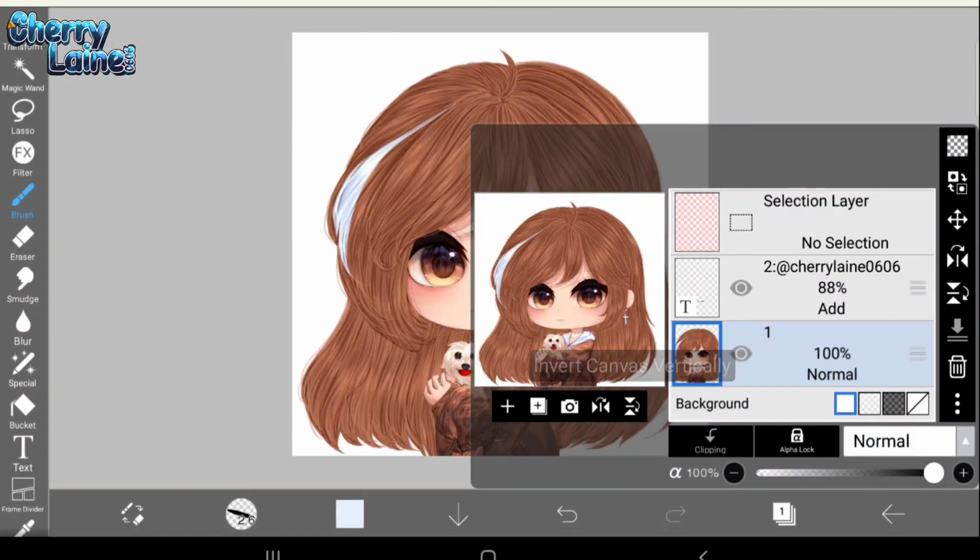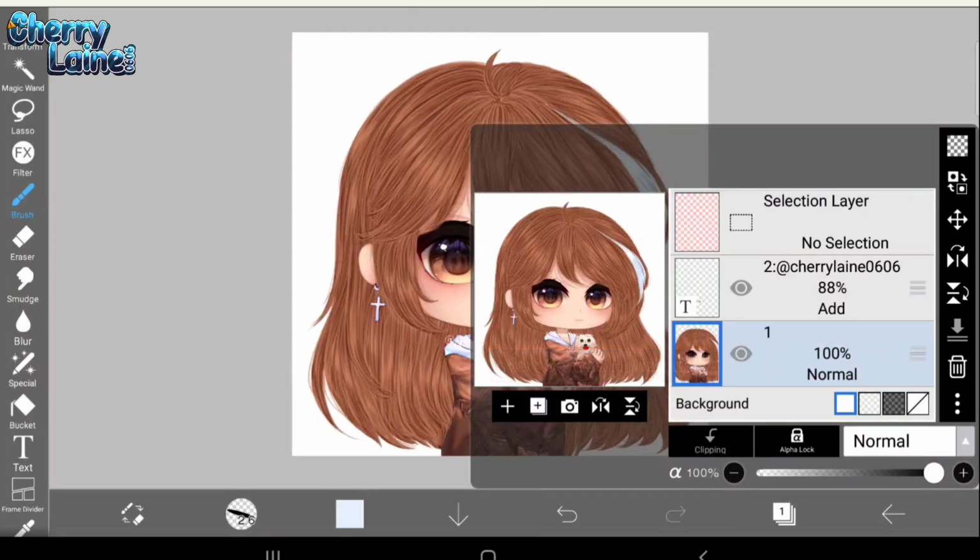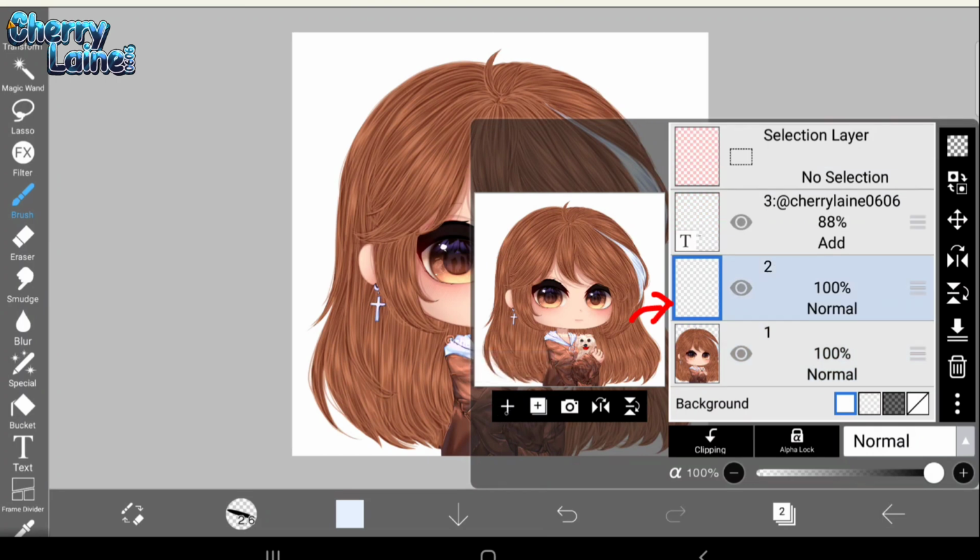First of all, we will place our shaded character in the canvas. In this step, I'll be adding a new layer. As you can see, a new layer has popped up. Next, we will be clipping this new layer into the shaded character that we added earlier.